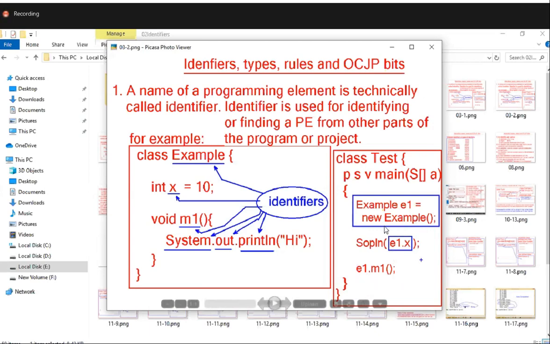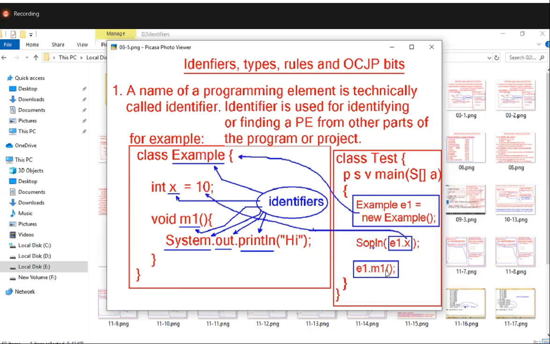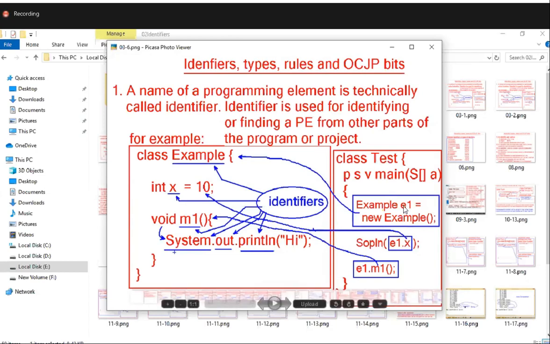So when you write Example e1 = new Example, the compiler and JVM can find class Example. When I write e1.x, the compiler and JVM can find the x variable in the Example class, read the value 10 and display. When I write e1.m1, the compiler will find the m1 method available in the Example class and the logic is executed, and output is coming.